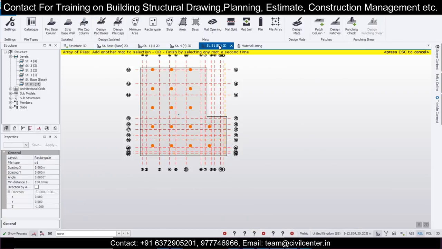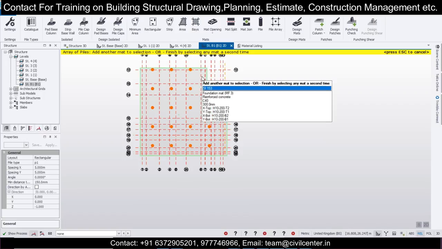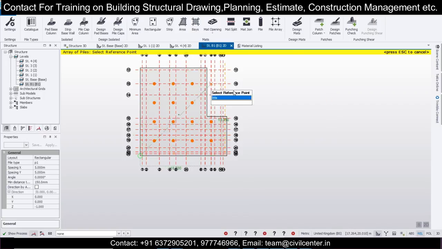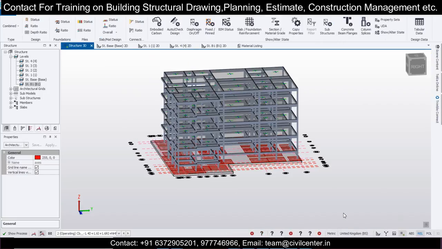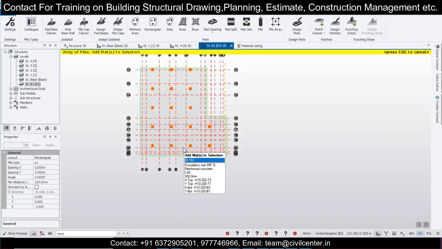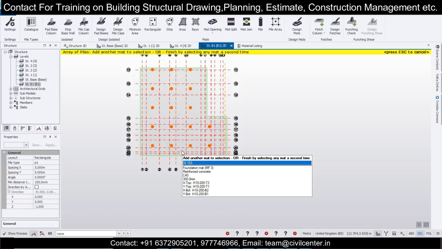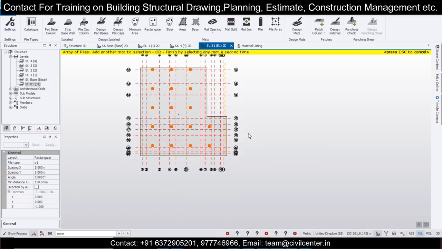below every footing. So click add another section of mat, or finish by selecting any mat at a second time. So just select the mat, and here if you want to finish it, just first thing is add mat to selection, and then or finish by selecting any mat at a second time. So just select this.